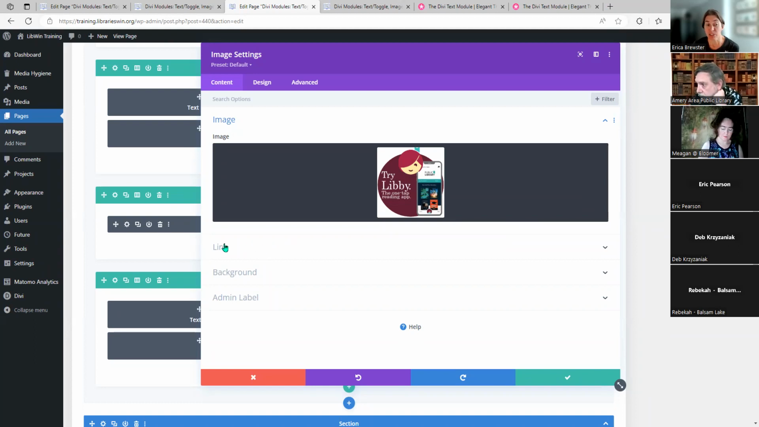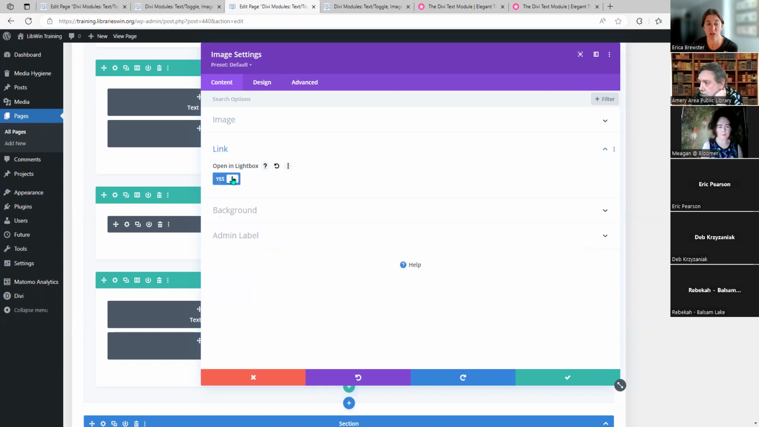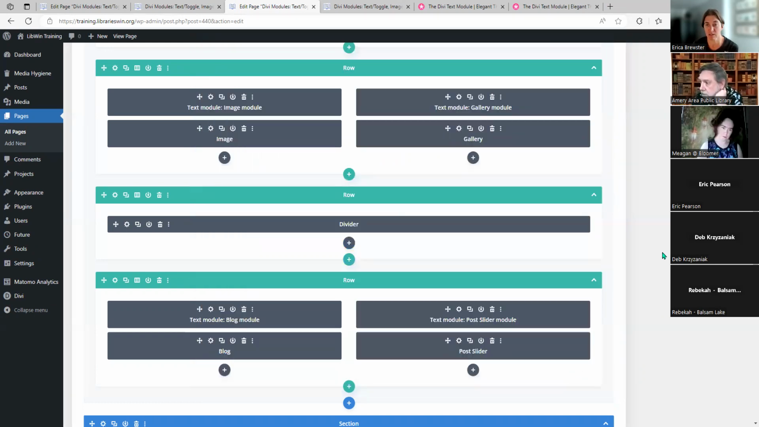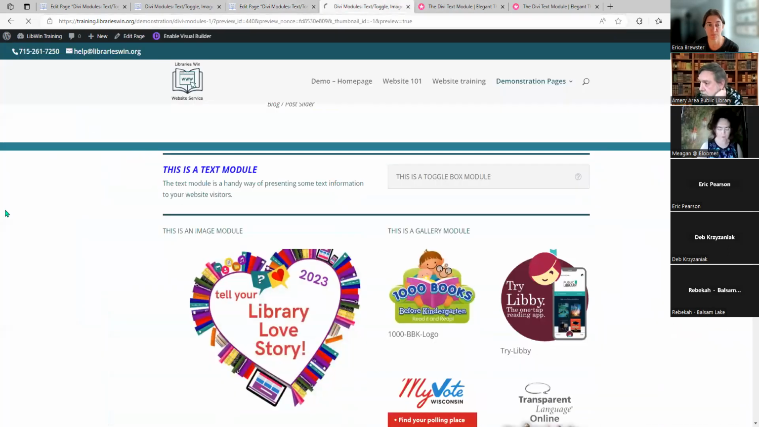Now I have the option of adding a link to my image. So there's two options that I can do here. One option is to open this in a lightbox. This will not add a link that will redirect your user, but it will create the opportunity to see a larger image. So I'm going to make this open in lightbox option. Click yes, and preview my changes.